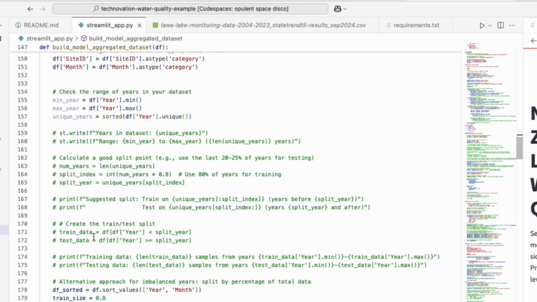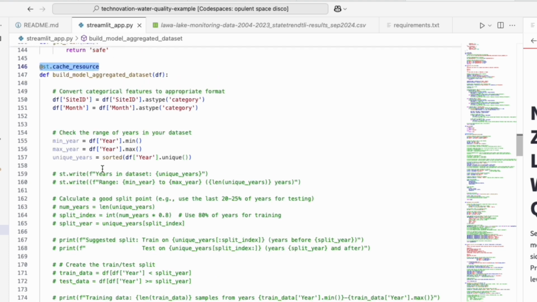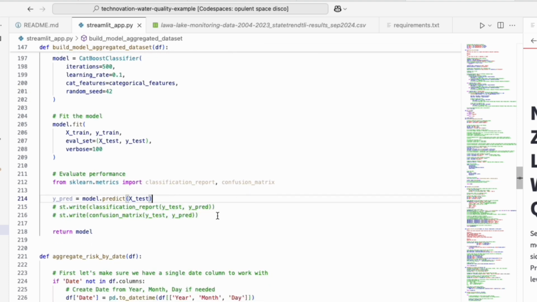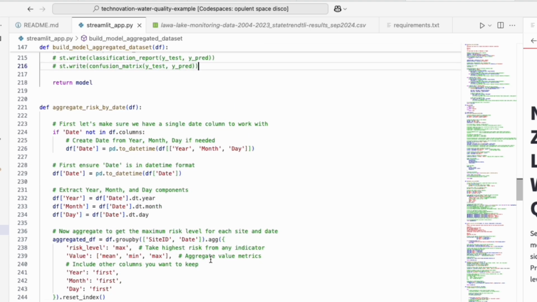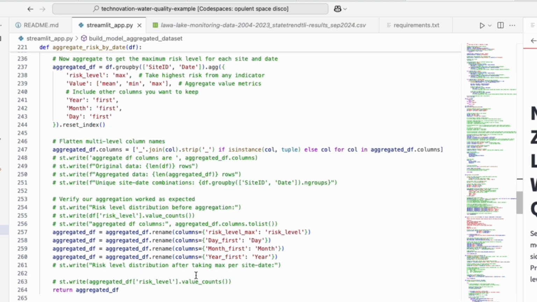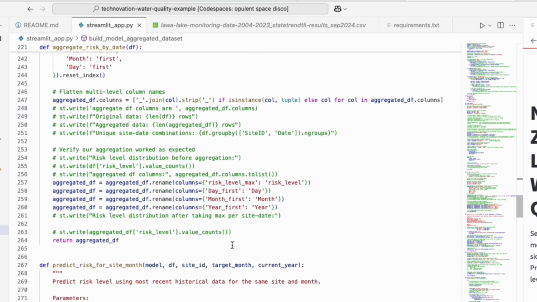You can see again, I've got a lot of debugging here that I've commented out. These were just the printing out of the classification report and the confusion matrix to tell us how accurate the model was. I did it already in Jupyter Notebook, but I ran it here as well. Initially I printed it out to make sure I was getting good accuracy from my model, and I was satisfied, so I commented it out. This is my aggregate risk by date function, which is also taken from my Jupyter Notebook. I didn't have to change too much other than the debugging statements.